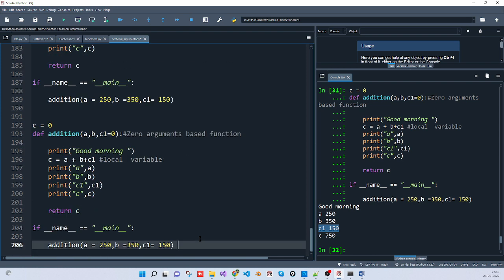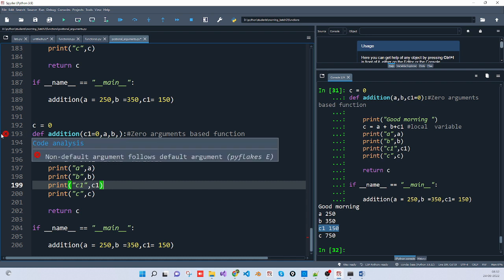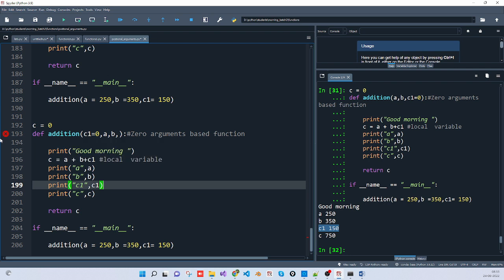Control V. Now I am putting C1 in the start. Anyway, it is giving an error directly: non-default argument follows default argument. So you should not write it like this.